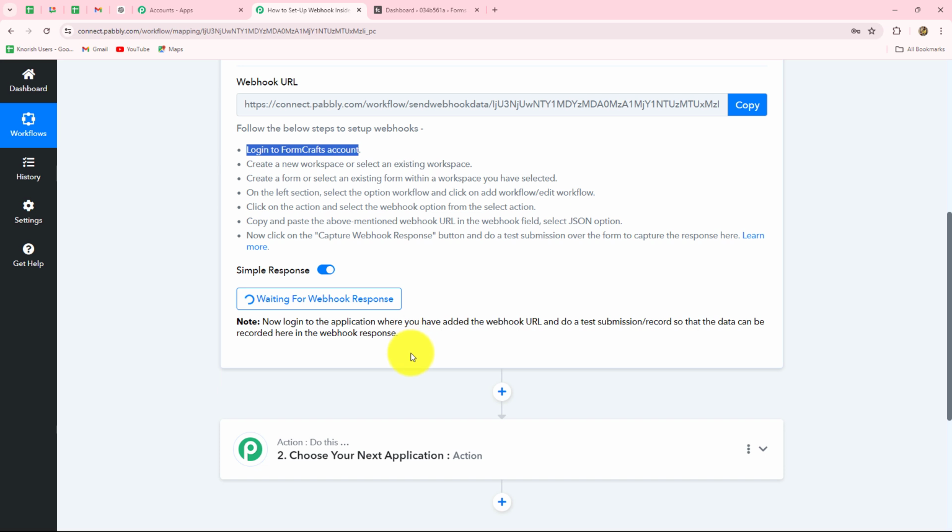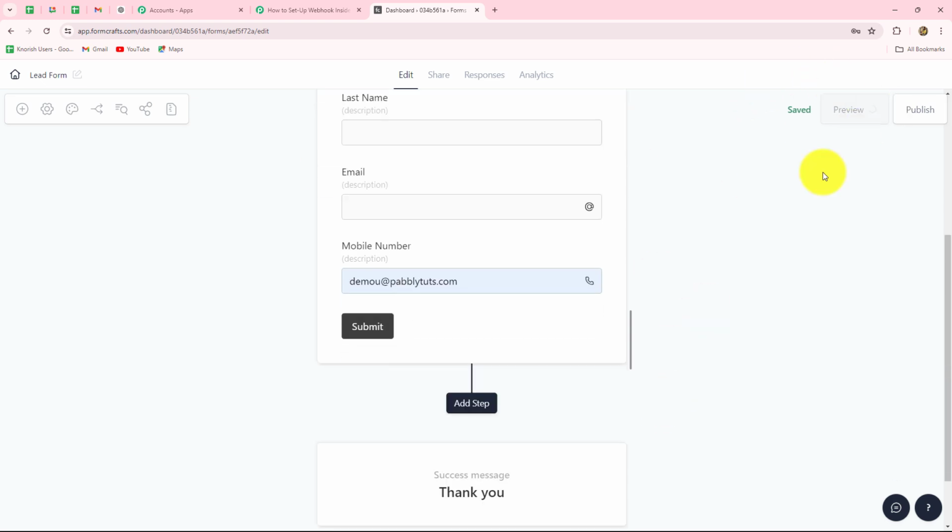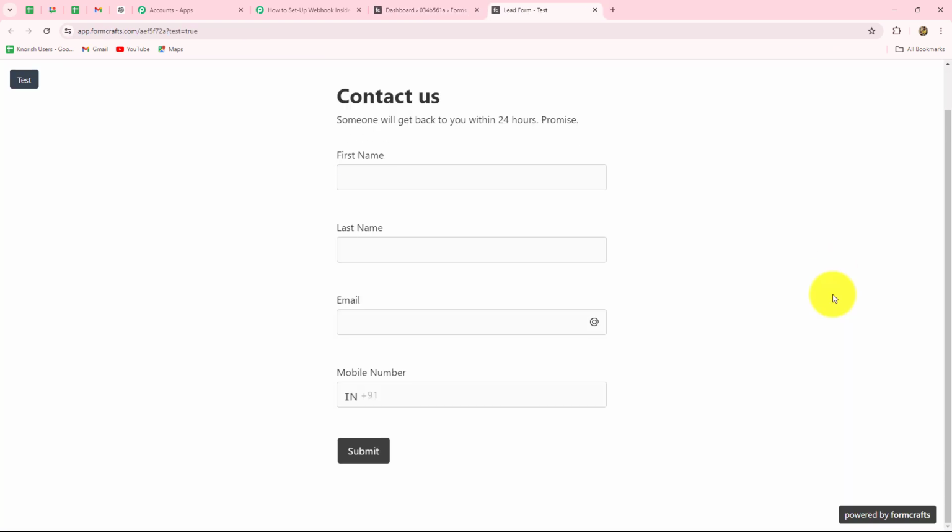It is saying waiting for Webhook response. This means that now we have to do a test submission by submitting the form in Formcrafts, which we have recently connected, so that the response could be captured over here in Pabbly Connect. And with that response, we will check whether our connection is successful or not. So what I will do here, I'm going to simply preview the form which I have created so that I can submit that. So the form is open in front of us.